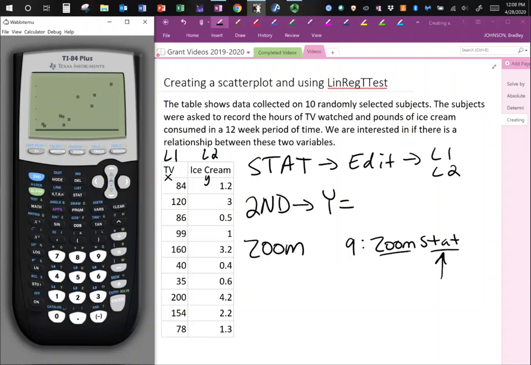Now, if you wanted to change up the way the window looked, well, you hit the window button. And this is where you can change the X-min, X-max, Y-min, Y-max. So if you wanted to show a little bit more to the left, you could make X-min 0. If you want to go to the right more, maybe you can make this 225. And then if you wanted to go up higher, well, you can make the Y-max like 7, for example.